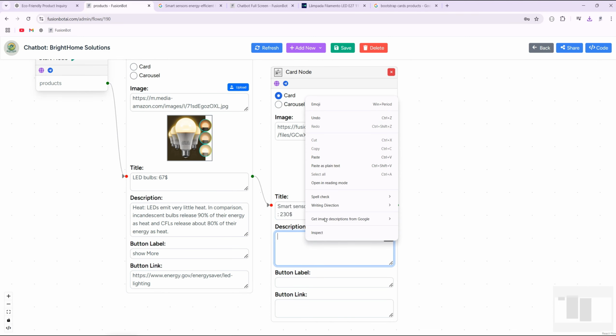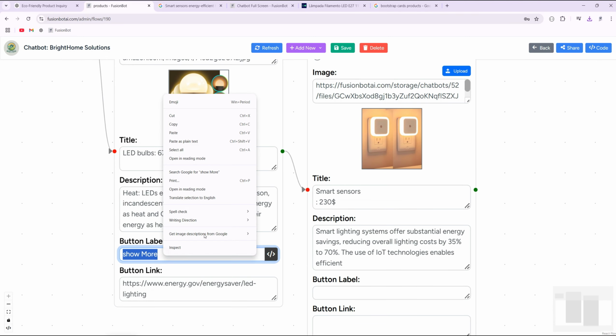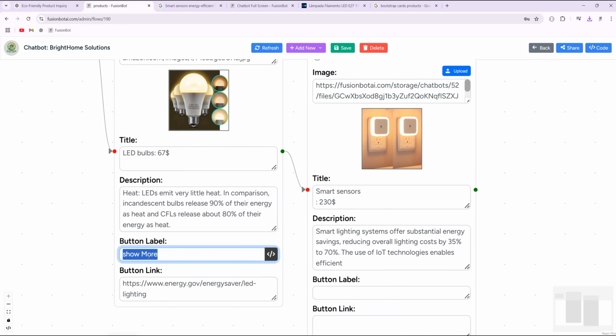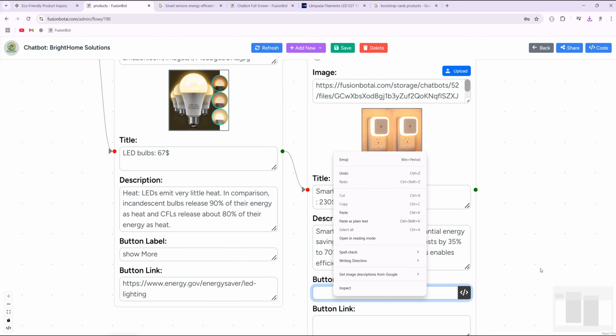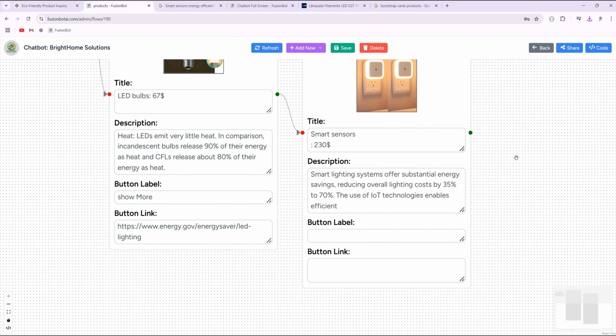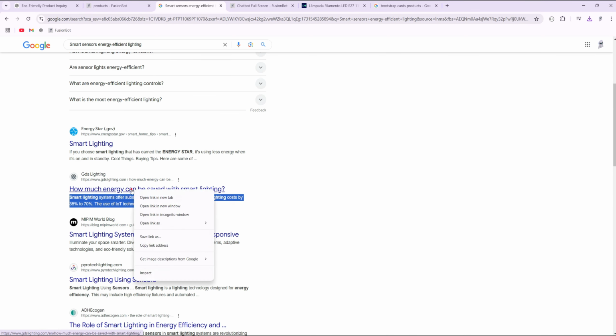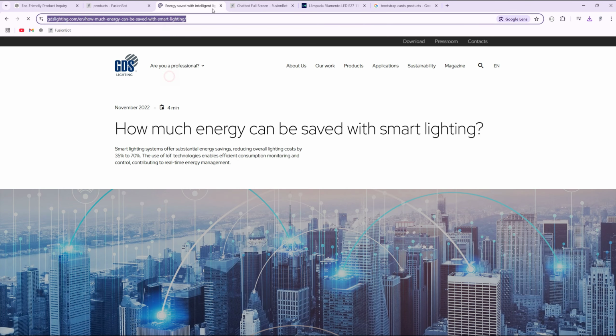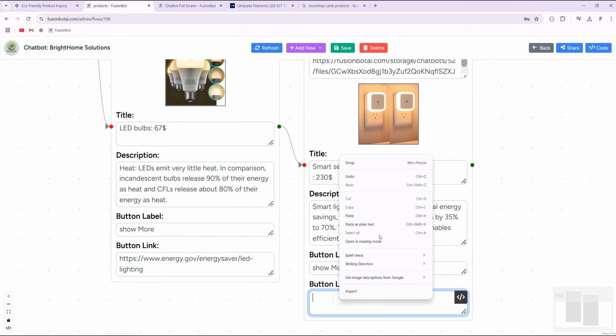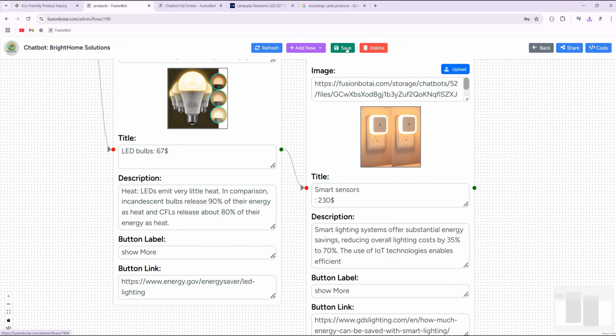Because we're just testing now. And here I can show that if I put a button label, it will show the button, but if I leave it empty like this, it will not show a button. It will only show those three things. Okay, so here, no more. Then open this link, copy, and save.